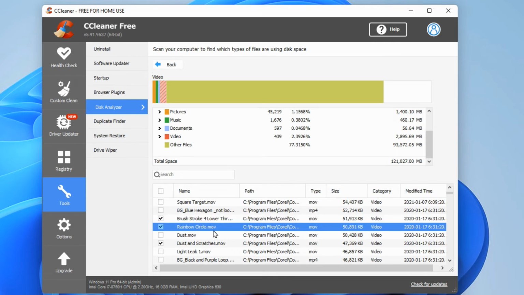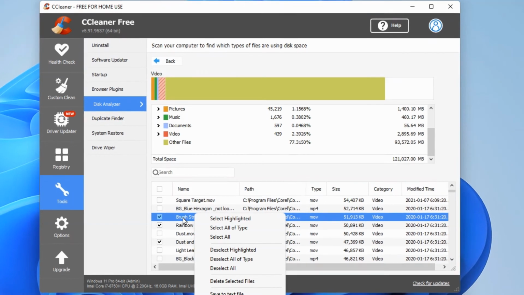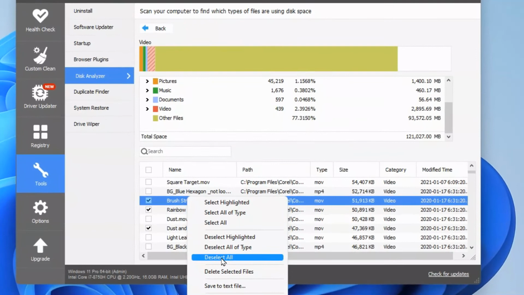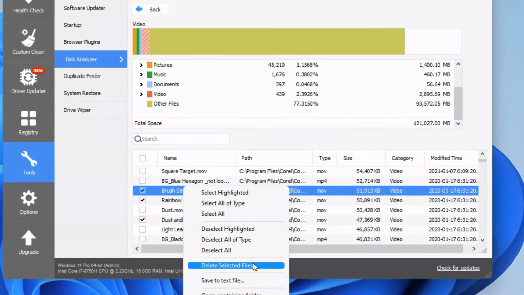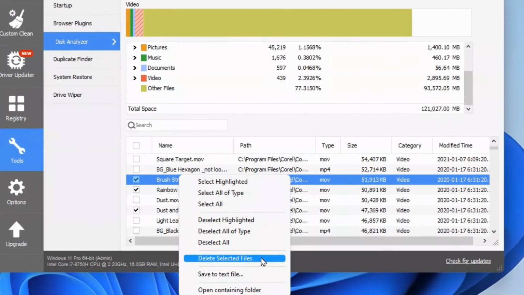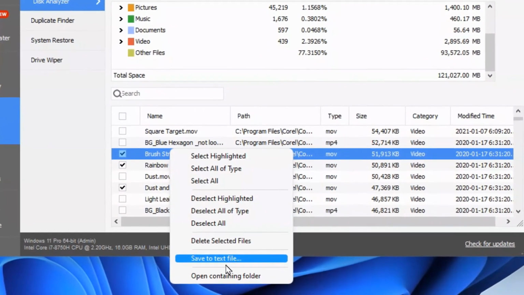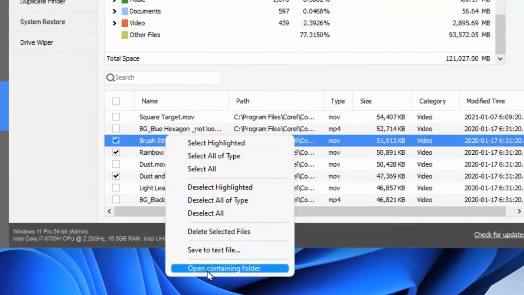Once you've selected a few things that you want to handle, you can right click, and there are a few options here to deselect or select, but you also have to delete the selected files that you have right there, save it to a text file, or you can open the containing folder and manage it right from there.